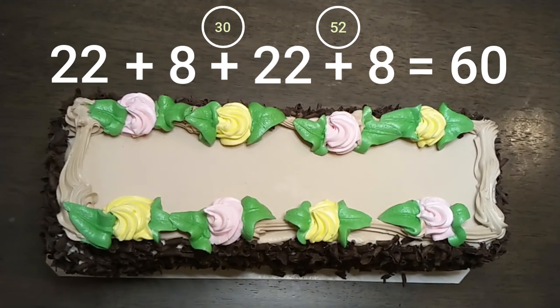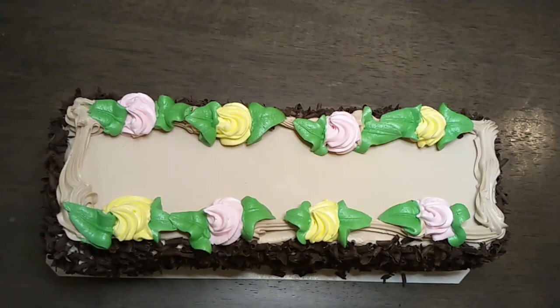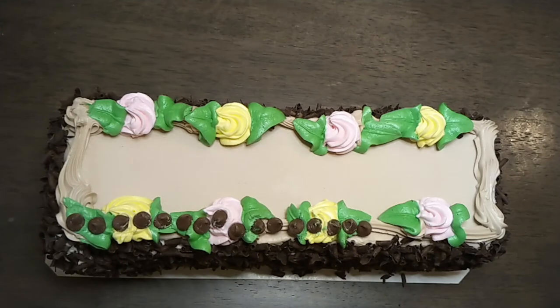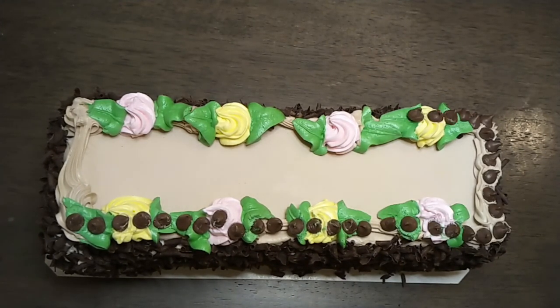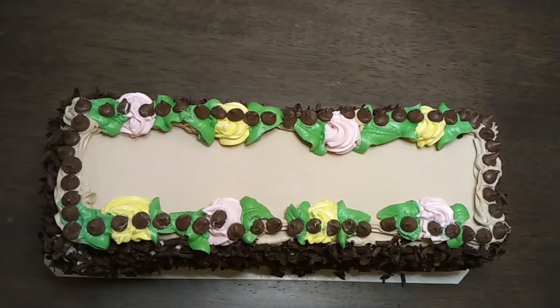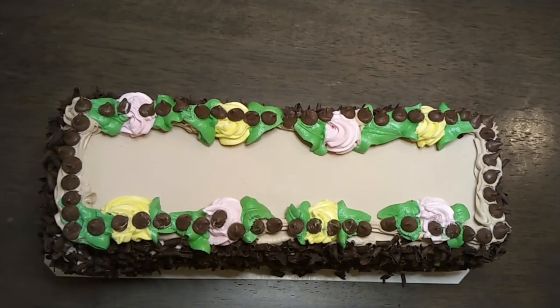Well, let's just put them on right now. Ready, set, go! Well, that looks just delicious. I'm going to get my knife and cut a slice so I can eat it right now.